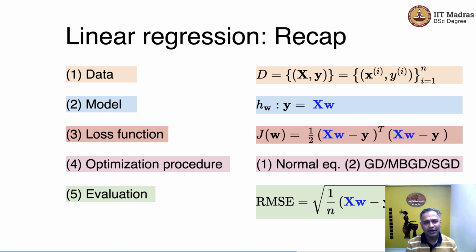Hope you enjoyed the linear regression videos, and now you have a complete idea about the linear regression model. Congratulations, this was your first machine learning algorithm. In the next video, we will implement each and every component of the linear regression model in a Colab notebook, and I will present that Colab notebook in the next video.